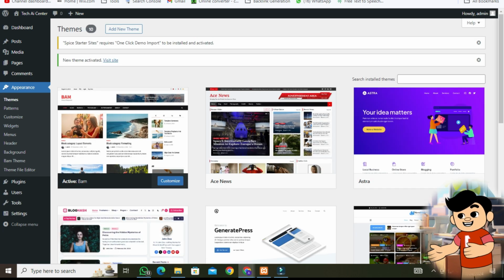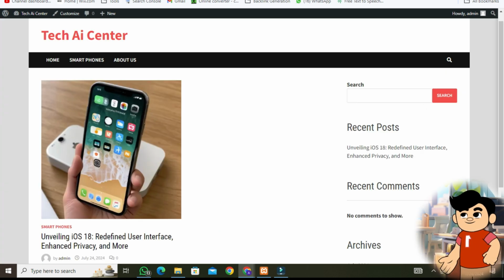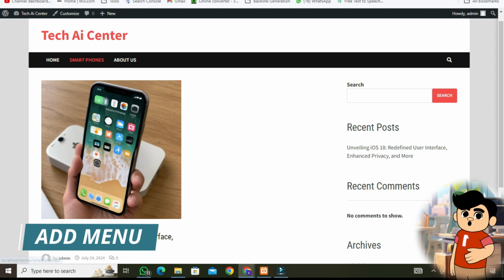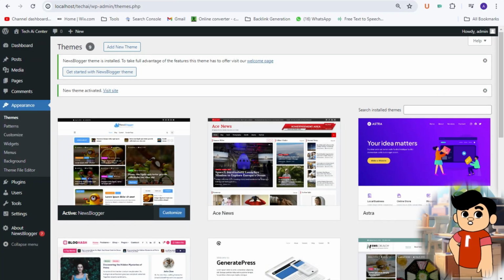Go to the new tab and refresh the website. Ensure the theme works well with your content. Next, we will add menu to our website. Menus are a crucial part of your website structure.